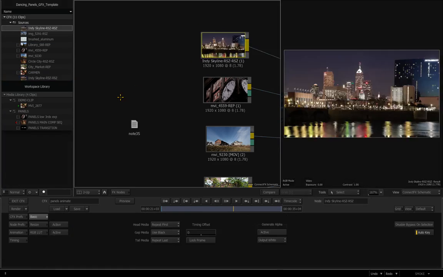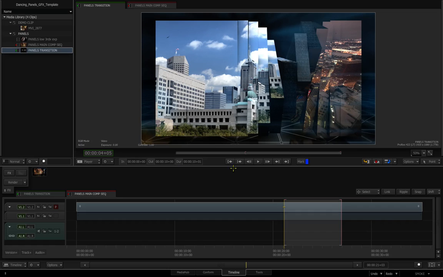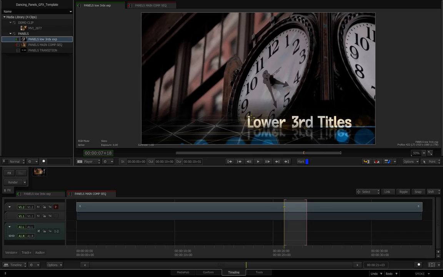There are a few other elements to this template that you might be interested in. One, there's a panels transition, which will basically go from one full screen piece of video, flip back into these panels to another full piece of video, making a nice transition. You also have a lower third, which has your floor and some animated 3D titling that flip in and rotate just like your panels do.